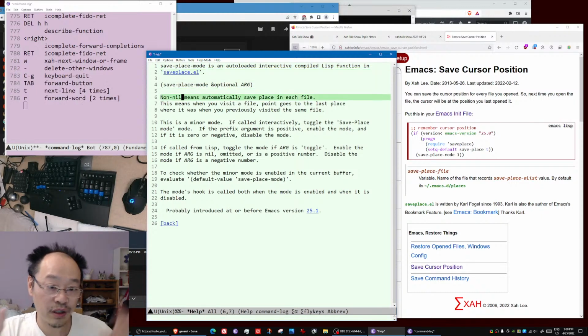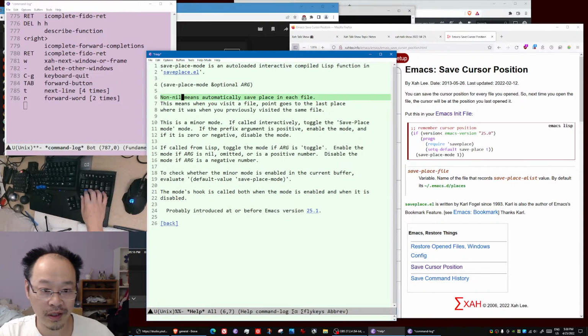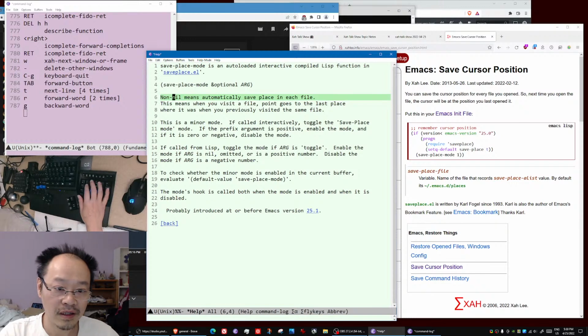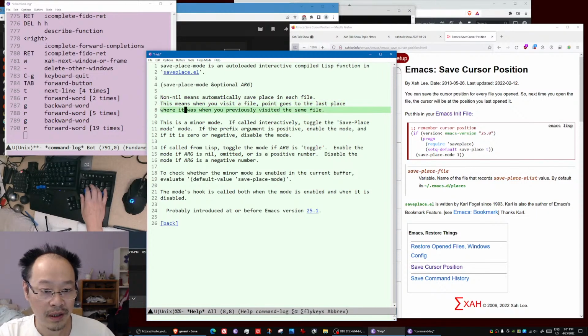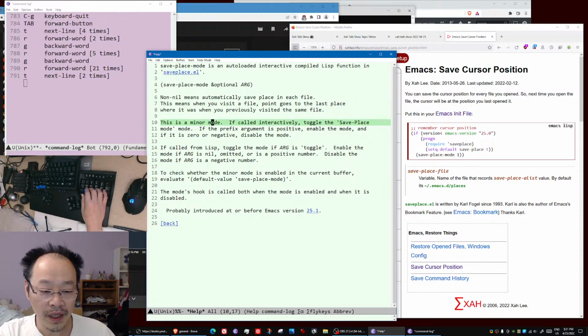Nil means true. That's the Emacs jargon again. Nil means just true. Okay, nil means false. So non-nil means automatically save place in each file, save the cursor position in each file. This means when you open a file, point, and so on. This is a minor mode. If called interactively, toggle the save-place-mode. If the prefix argument is positive, yeah.